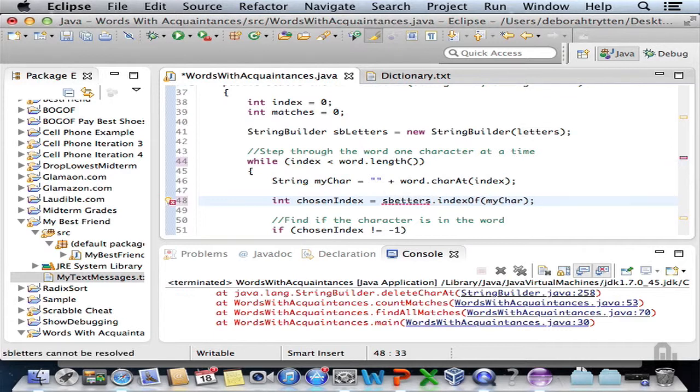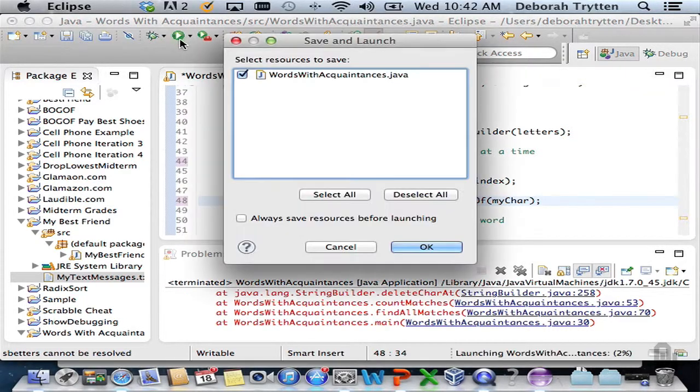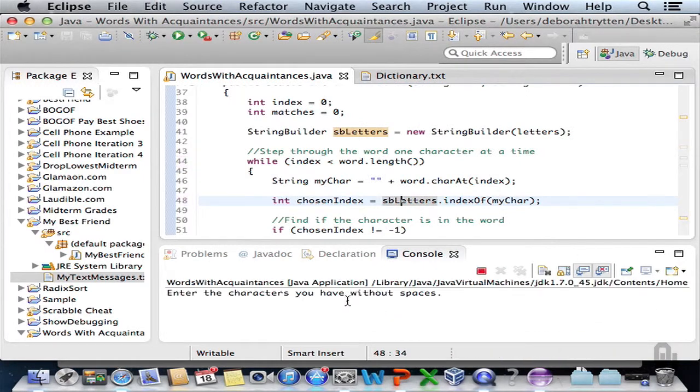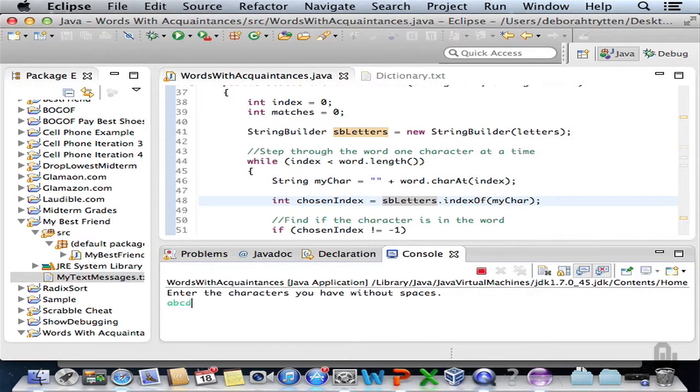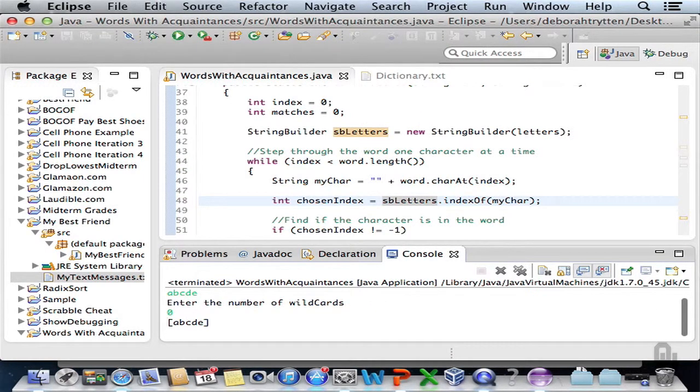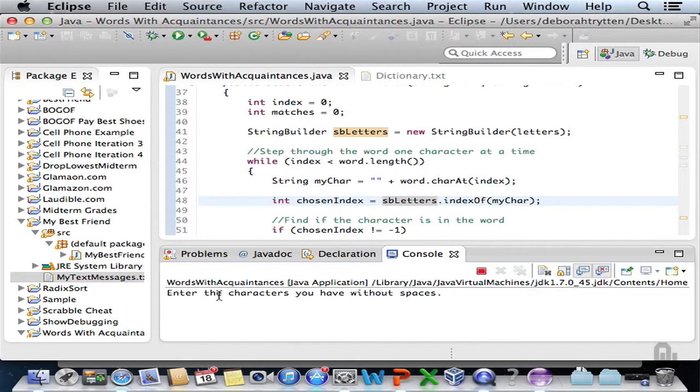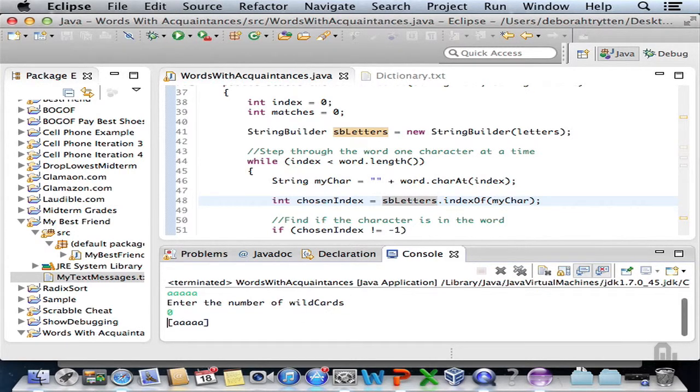So here is SB letters instead of letters. Let's run our program again and see if it's behaving better. A, B, C, D, E with no wildcards, and yay, it's found. Good enough. Now, we do still need to rerun all of our original test data, because remember, we don't know that that data works. We also haven't tried anything that has any wildcards in it. That one works too, 5 A's with a 0.